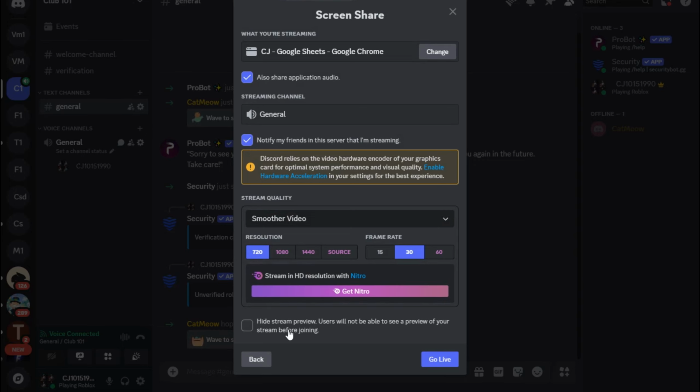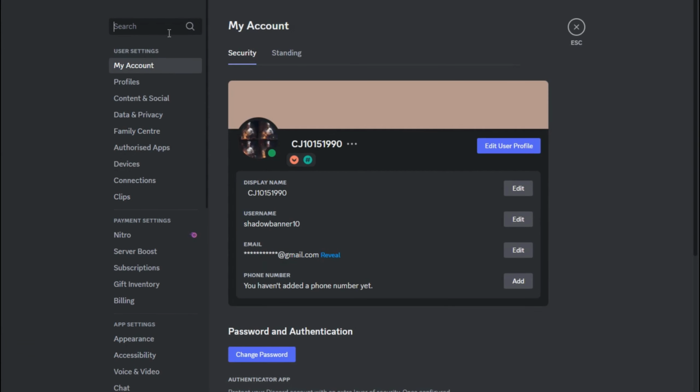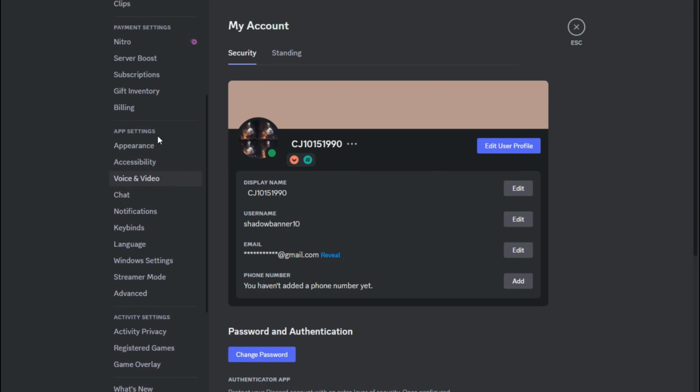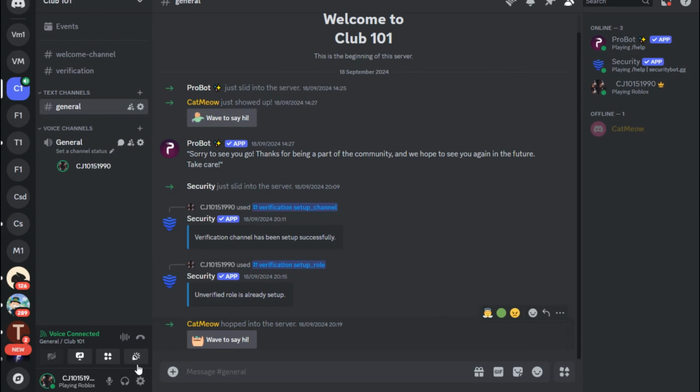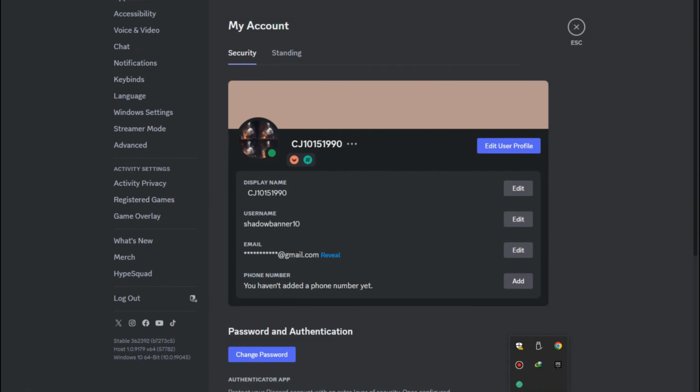Number three, update Discord. Open Discord and click the settings gear icon in the bottom left. Scroll down to About Discord and check for updates. If you can see it right here, you can also do the other way. Just exit the Discord and launch the Discord again. It will automatically check for updates.